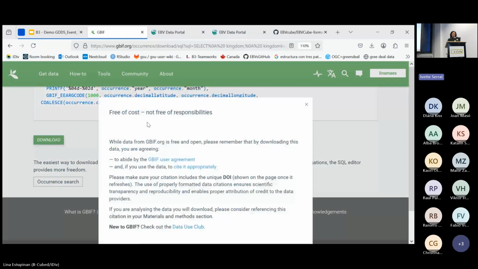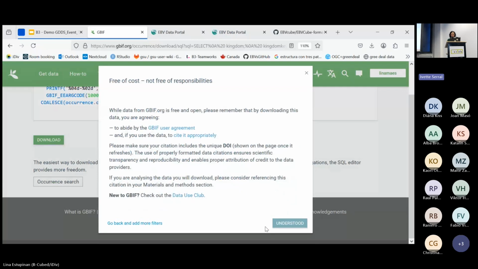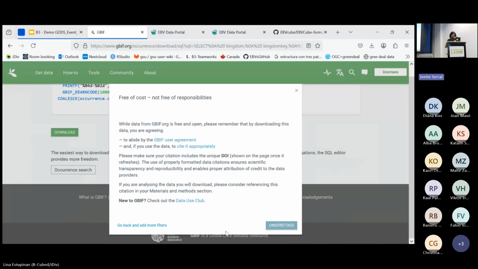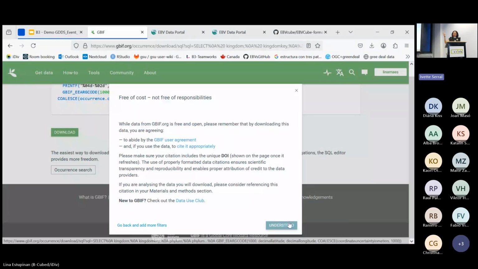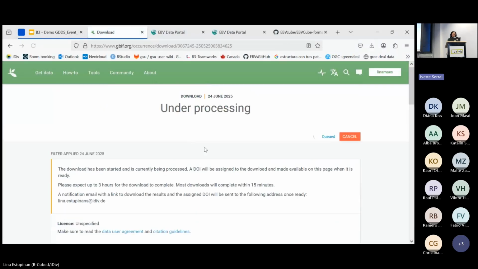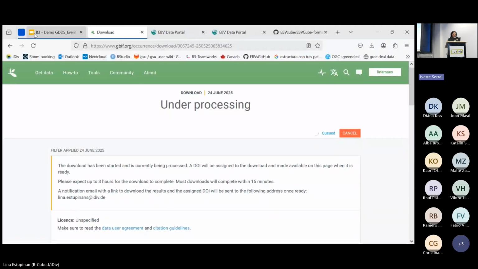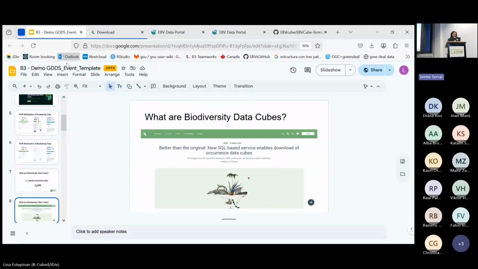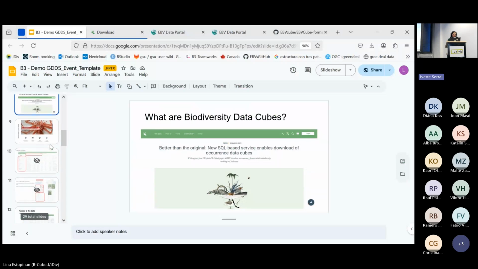I don't think it will take too long. When it's done, of course, you have a DOI, you need to cite data that is in GBIF, and you need to do all what is expected in the good practice of science. So now it's in process, and I think it will be ready in the next 10 minutes. But this is what you can do in GBIF.